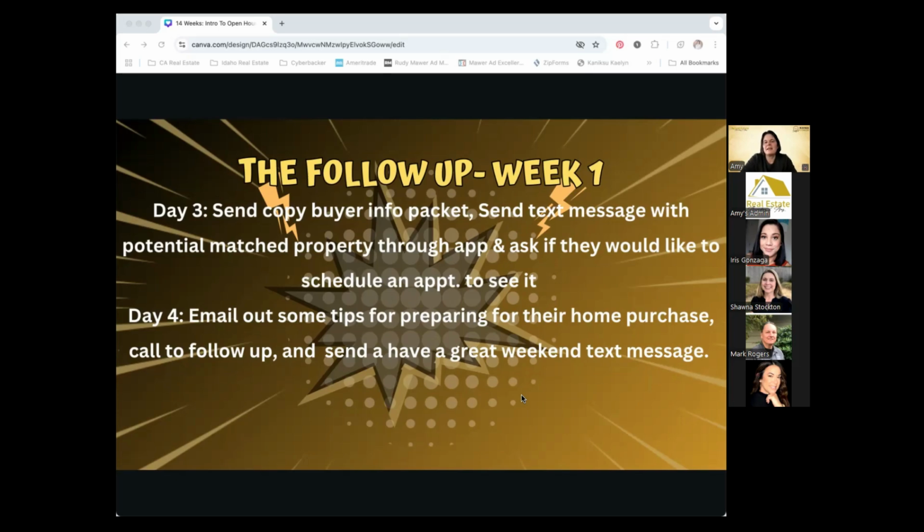Okay, this plan would assume the open house was on Saturday or Sunday, and that you took a weekday off. For instance, if you held the home open on Saturday, you took Sunday and Monday off, and then did your follow-up Tuesday, Wednesday, Thursday, and Friday. So day 4 would be to have a great weekend, right?